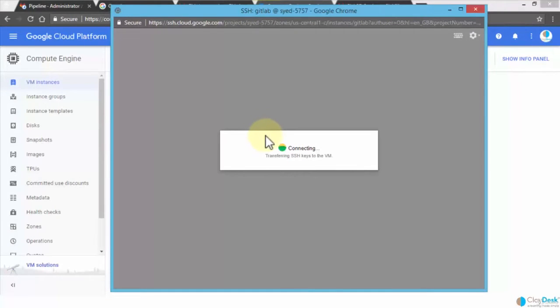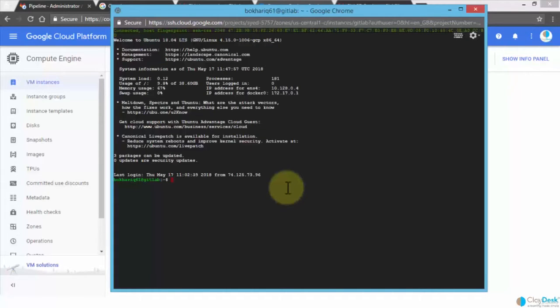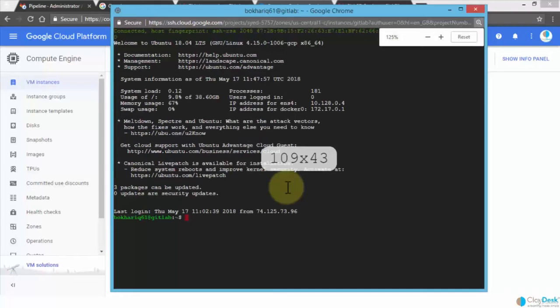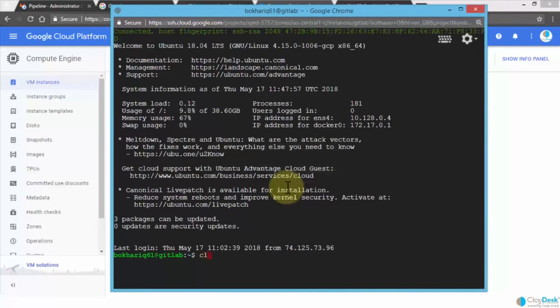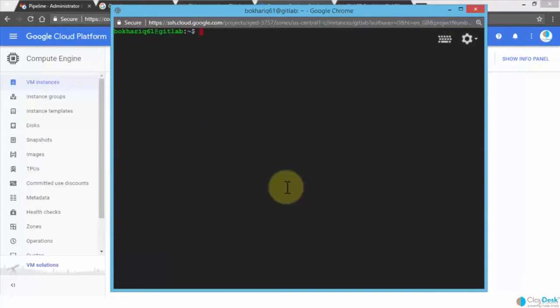Okay, so once we're connected to the shell, this is where we simply start running these commands to configure a runner. Let me make this bigger so you can actually see. It's easier that way. Clear the screen. Perfect.